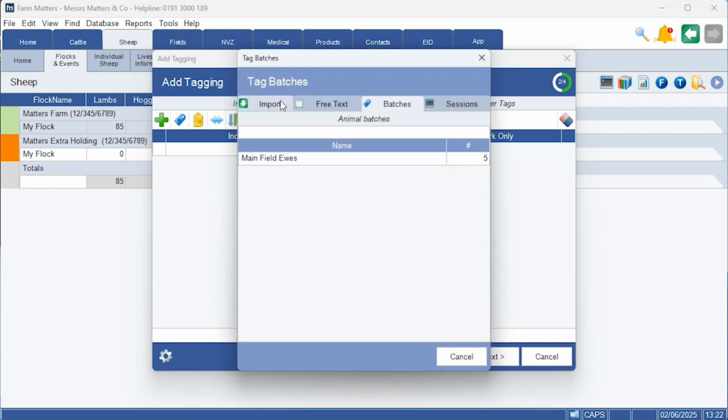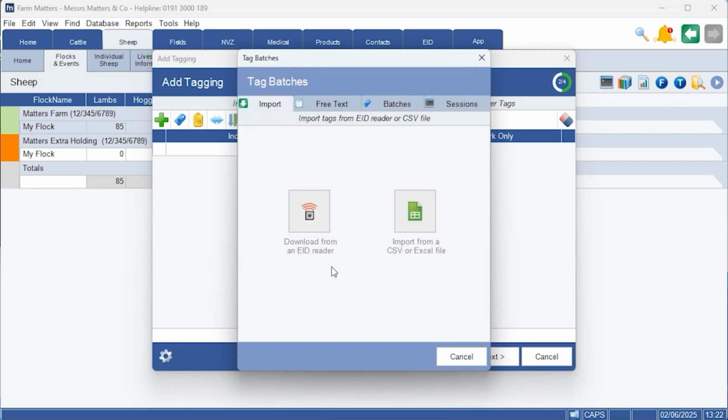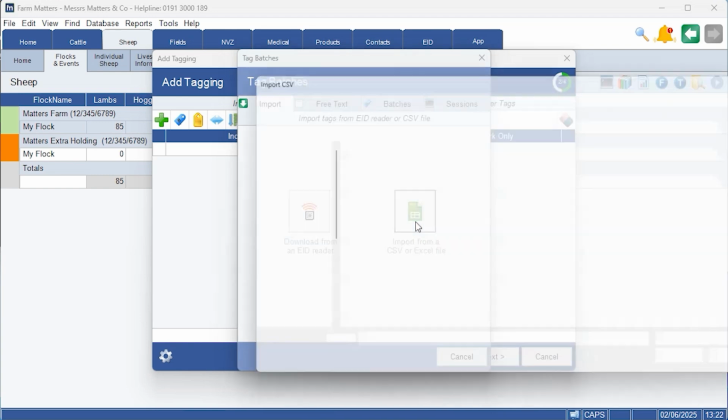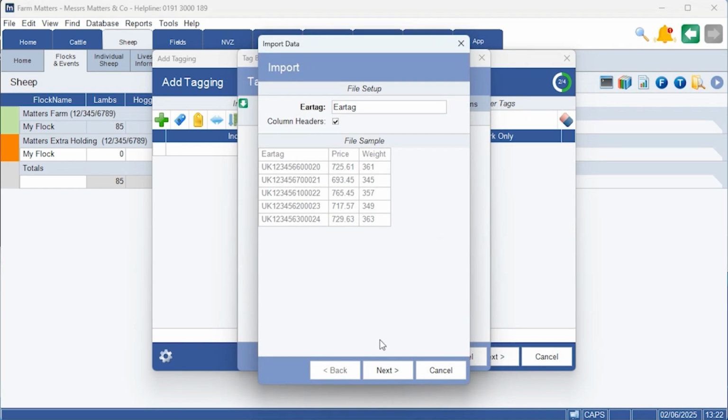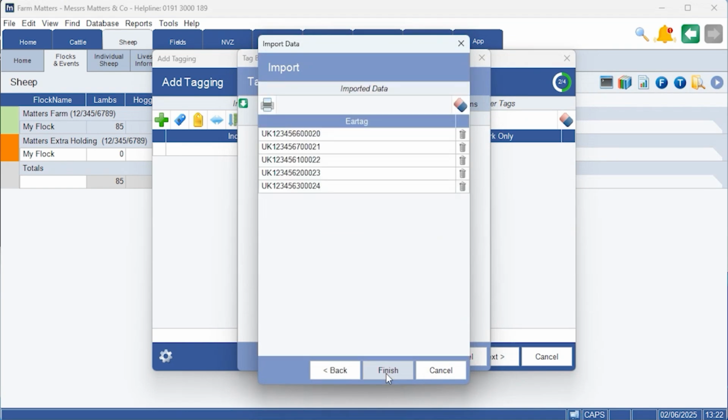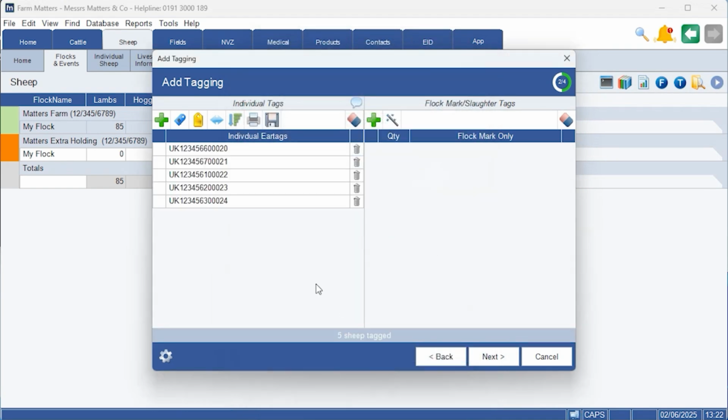We then click it, we can choose import, and then we can choose where we would like to do that from. If we're using a CSV file, we find the file we would like, we click open, we click next, finish, and as you can see, the information has now been pulled through into the mini grid.